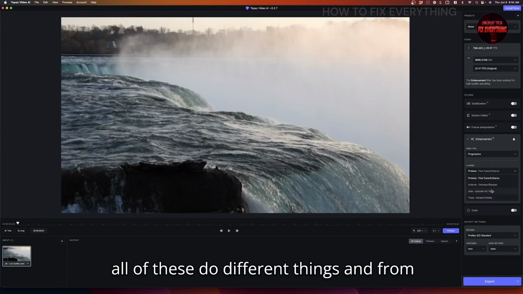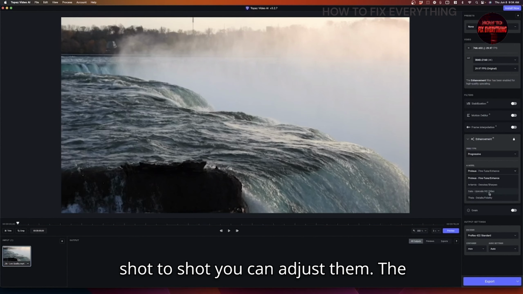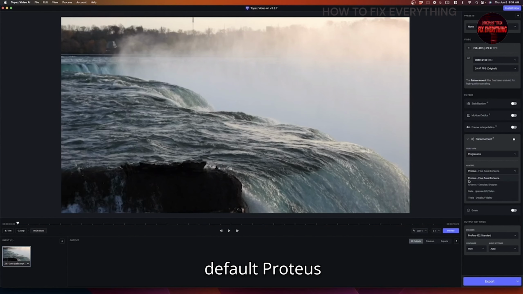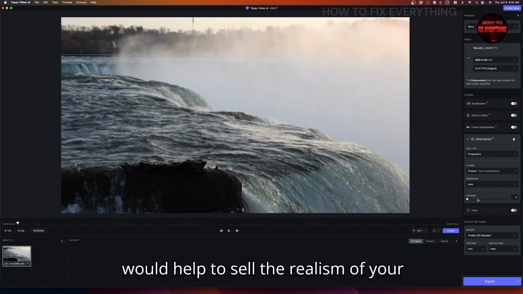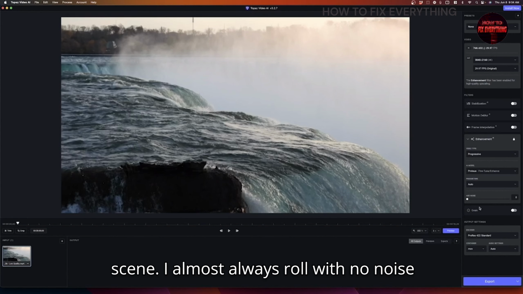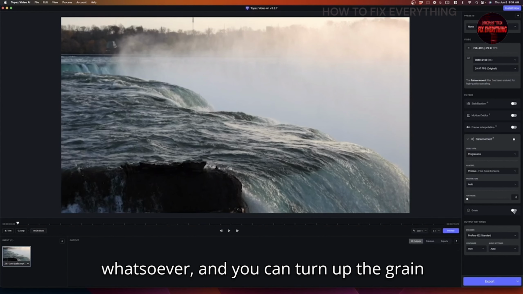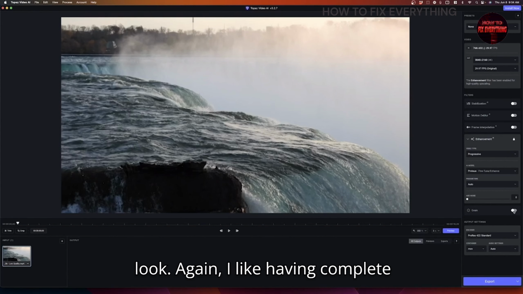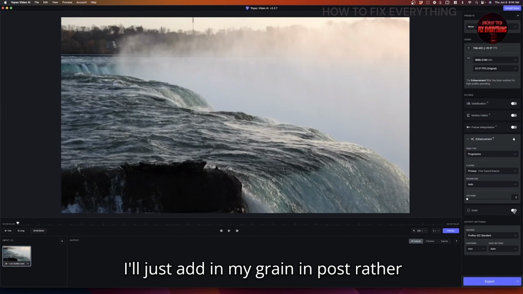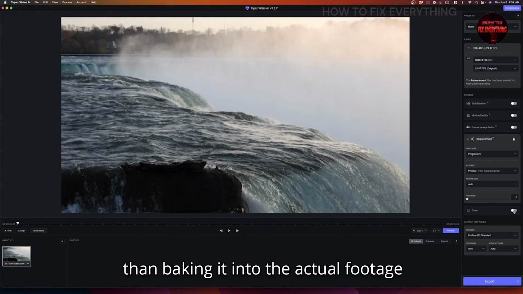So all of these do different things, and from shot to shot, you can adjust them. The default Proteus model works very well. I like it. You can turn up noise as well if it would help to sell the realism of your scene. I almost always roll with no noise whatsoever. And you can turn up the grain as well to add in that film grain look. Again, I like having complete control over my grain. And so if I'm going to add in grain to a project, I'll just add in my grain in post rather than baking it into the actual footage here.